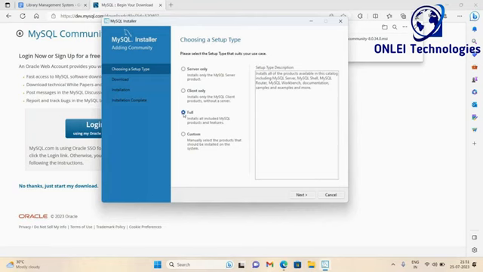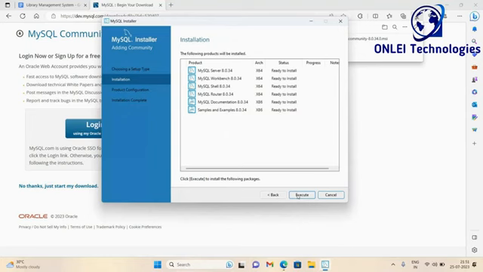From here please select the third option, full option. There are a lot of options available, but you can select the full option and then click on the next button, and it will start installing all these things in your computer. Click on next, and it will ask whether you want to install all these things. Click on the execute button, and it will start installing.